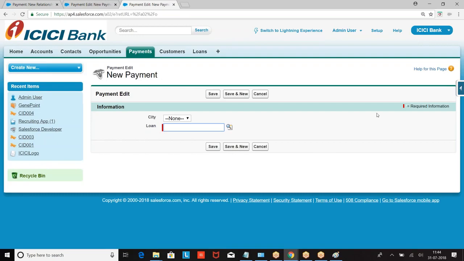You got a loan. What about the owner field? The owner field is lost. Once I create a master detail field, the owner field will not be there on the child object. Previously we had an owner called admin user. Now that field is lost. Now it is a required field. Are you clear about this?